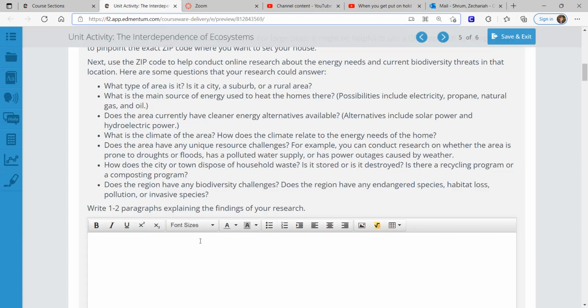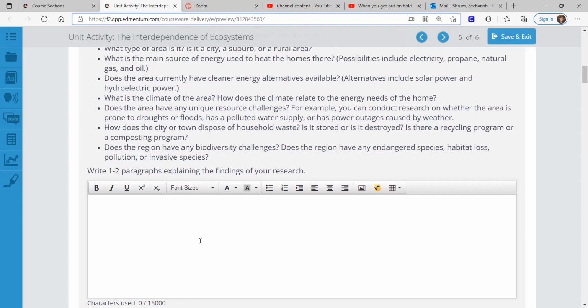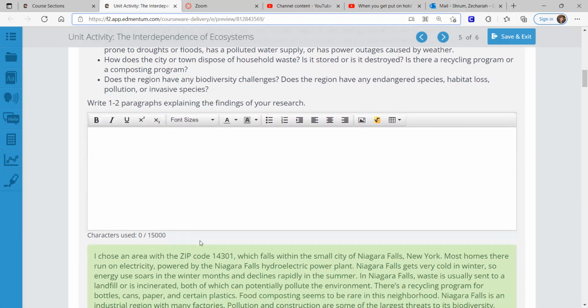How does the city or town dispose of your household waste? Is it stored in a landfill? Is it destroyed by incineration? Do you have a recycling program or composting program locally? And then, does the region have any specific challenges? Does Oklahoma, Tulsa have any endangered species, habitat loss, pollution, or invasive species?